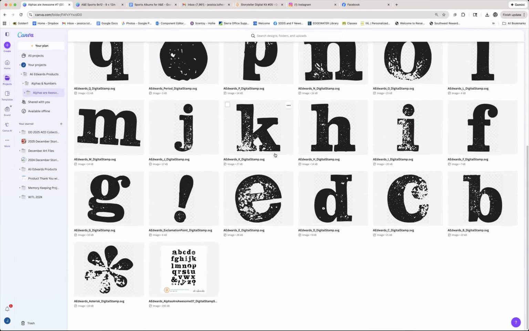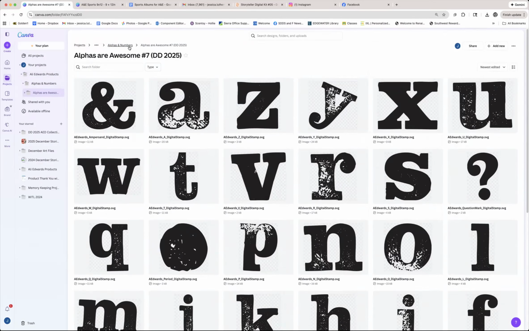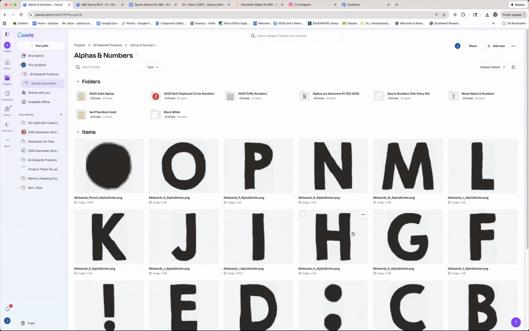So if you ask me why I created a folder for it as opposed to just dropping it in here, my answer would probably be that at the time in which I uploaded it, it made sense because I didn't want to have to scroll through the other alphabets to find it. But at the same time, the folders, if you're not familiar with what's inside the folders, if you don't know what it means, the words alphas are awesome number 7, then you'd have to open up the folder and look.